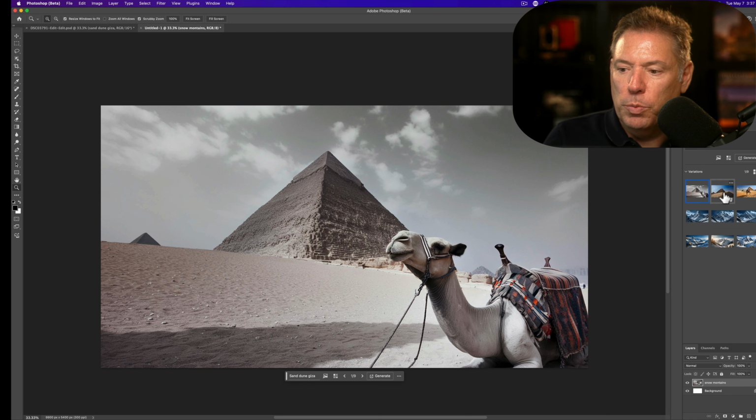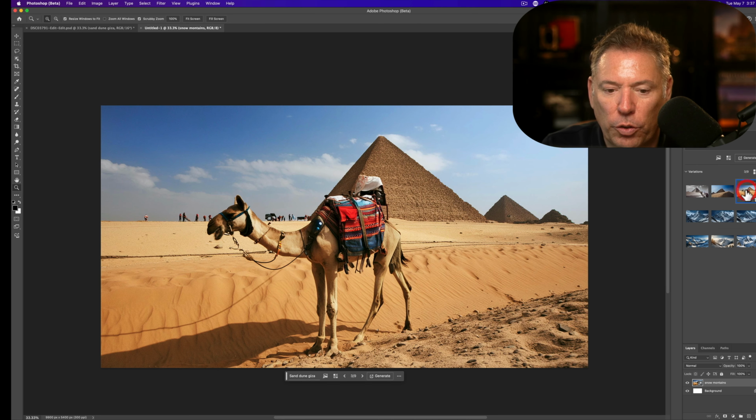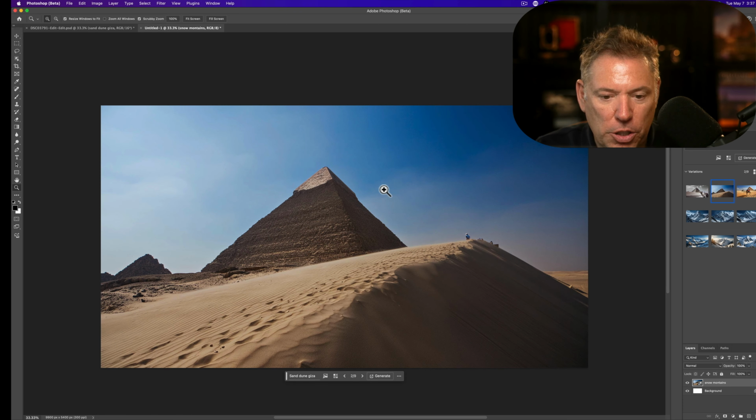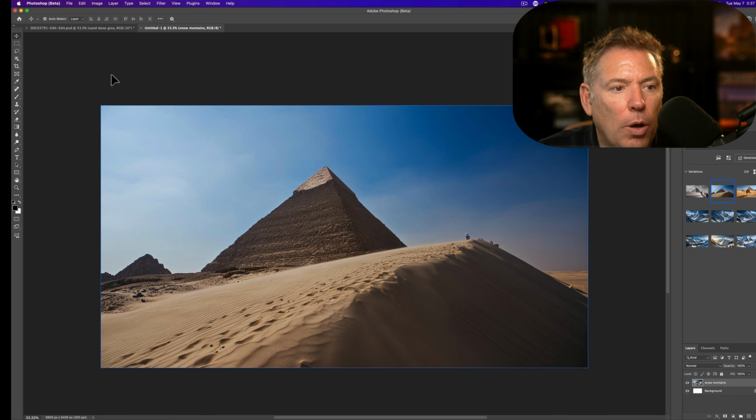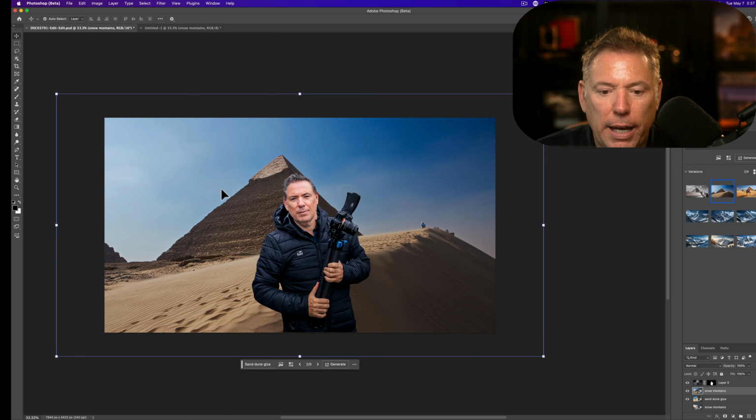Okay, the first image is really weird. The second is kind of nicer. Wow, that's way nicer. I really like the second image. It looks very real to me. So I'm going to click and drag and drop it. Make sure you hold on Shift. And pretty cool. It's actually a bit big.